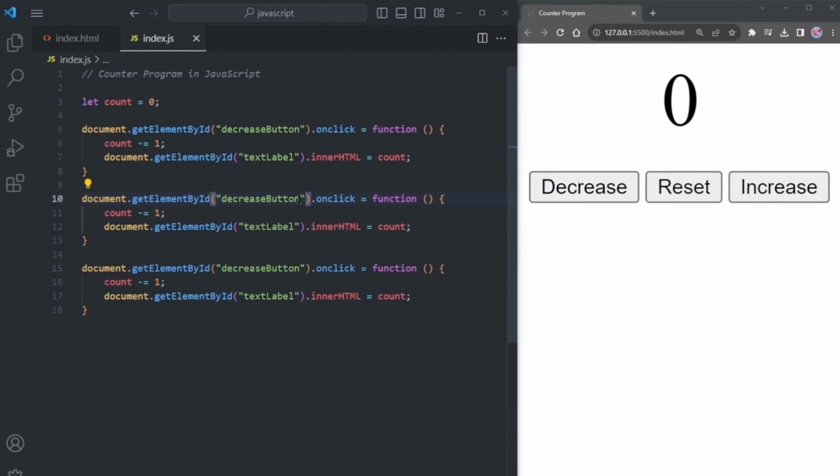The next code is for the reset button. When you press this button, it sets the count variable to 0. Finally, for the increment button, increase the count variable by 1 each time it's clicked.